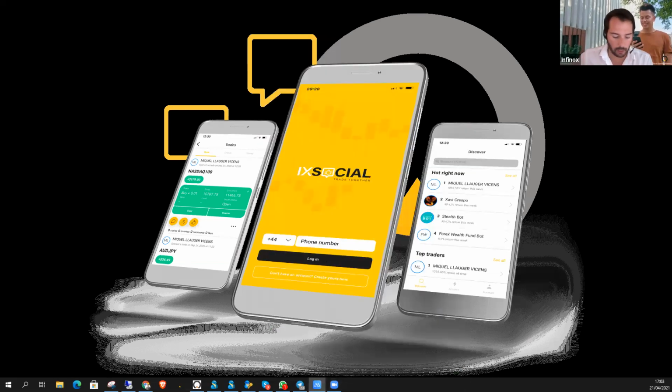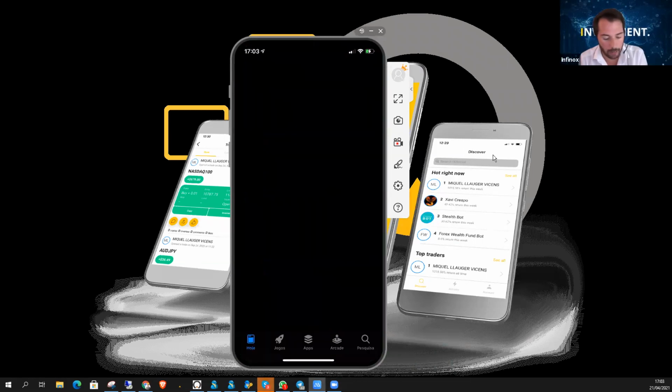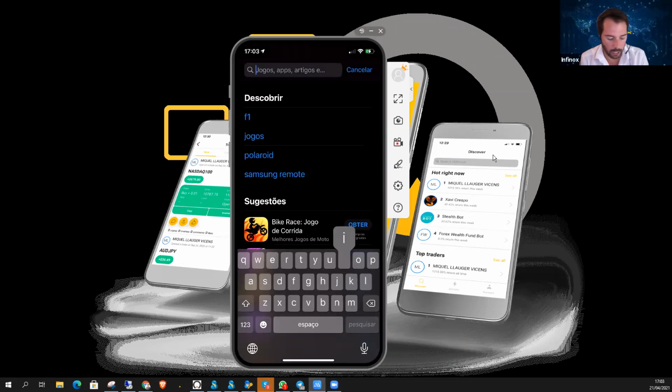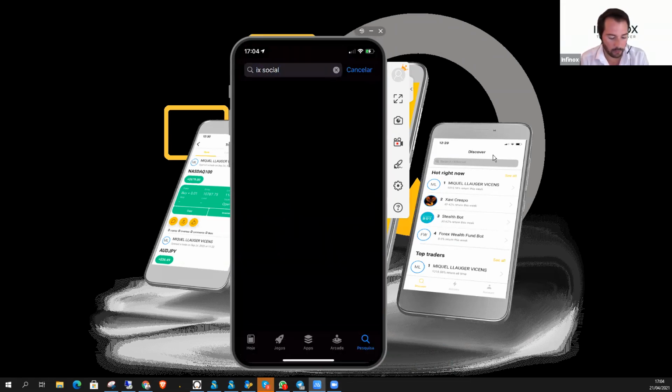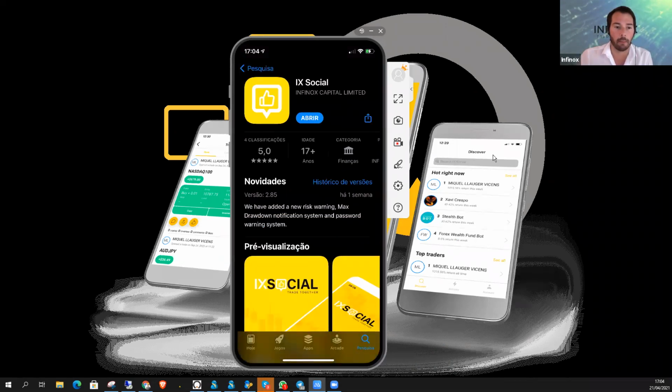So to download the app is really easy. You just need to go to your app store. If you have an Android, you have to go to the Play Store. On the App Store, you just need to go to the search, and you need to search for IX Social. Okay. So this is the first step that I want you all to do. Find IX Social, download the app, install the app, and I will see you on the app, and I will create a group just for us, just so we can understand how the app is working.